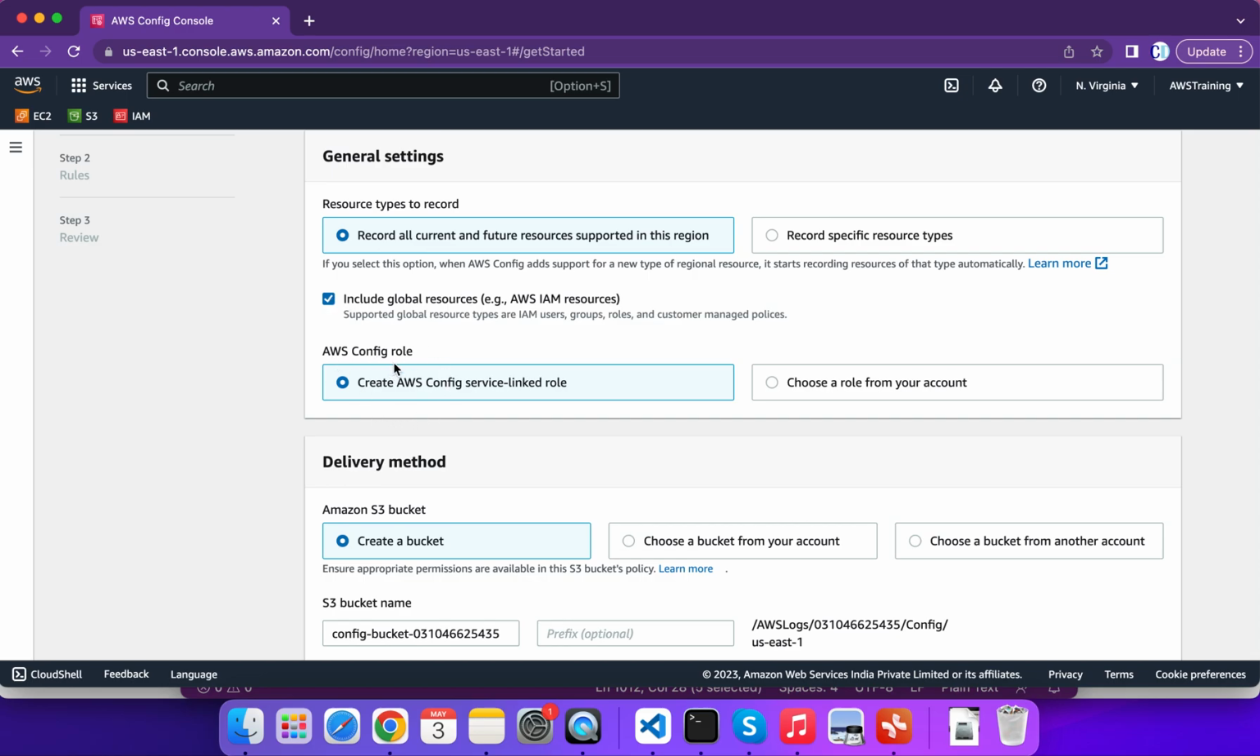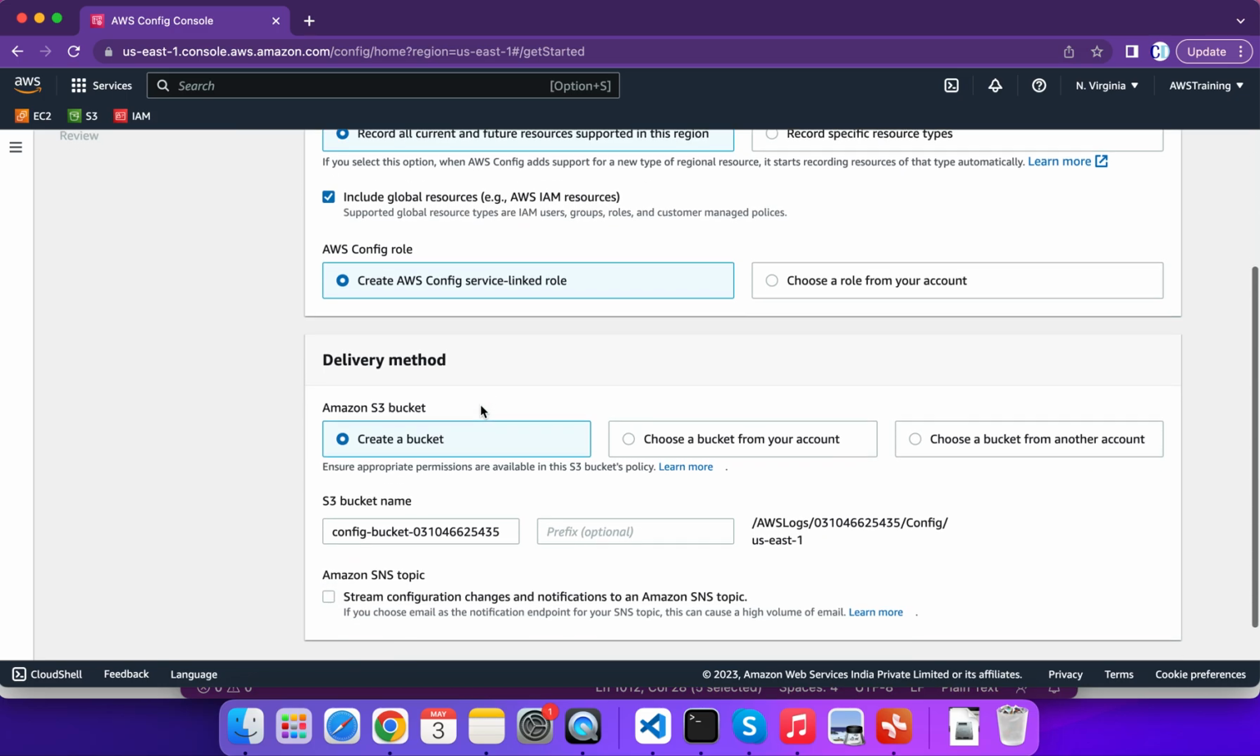Now, the Config role. It will by default create a service-linked role. If you have an existing role that you have created for other purposes, you can still use that, but we will go with creating the AWS Config service-linked role.